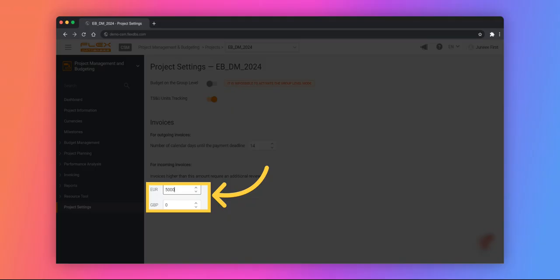Invoice limit for one-step check can be set up at this section. Incoming invoices higher than this amount require an additional review.